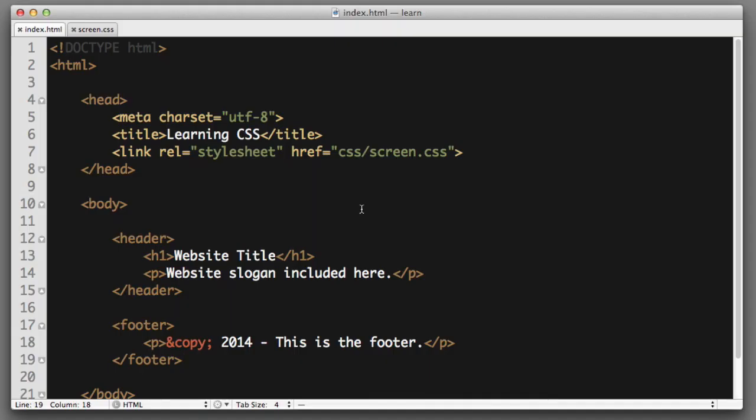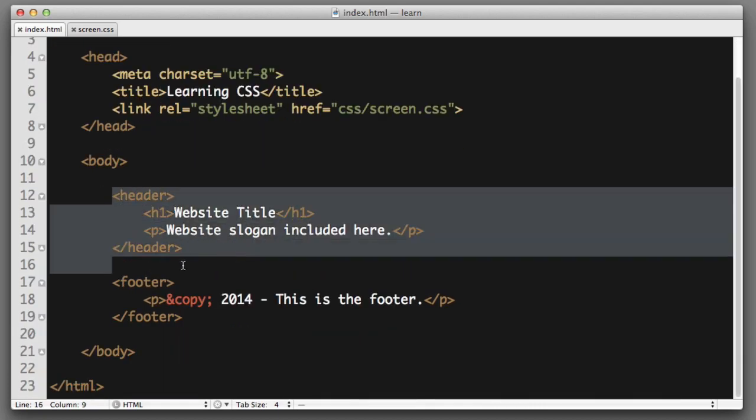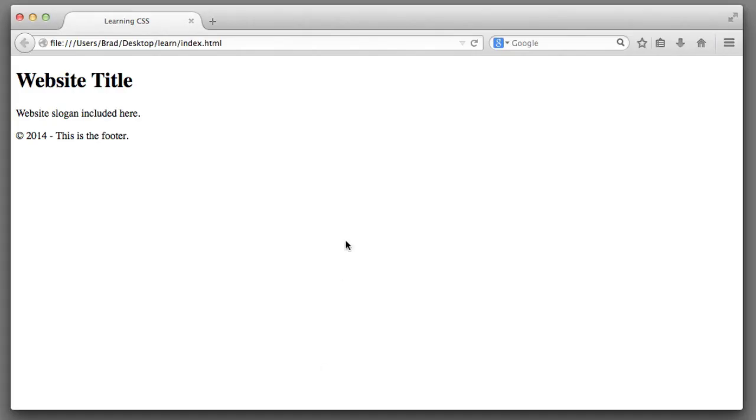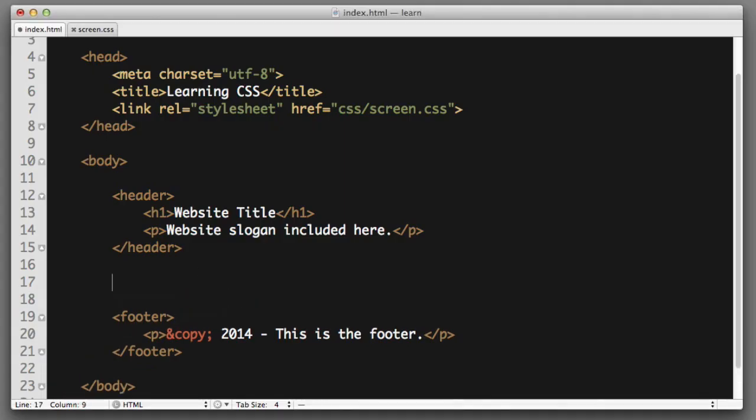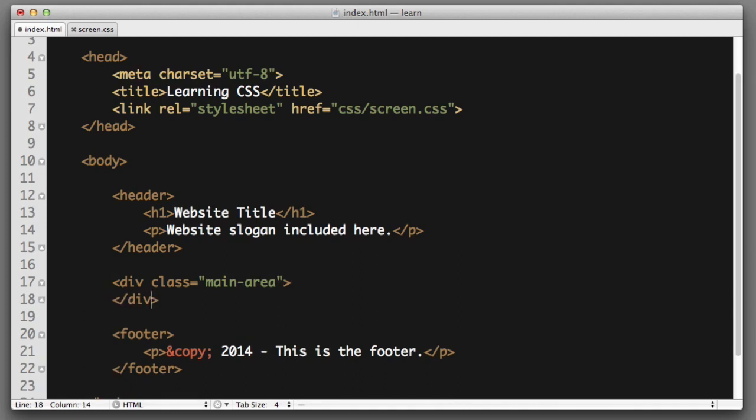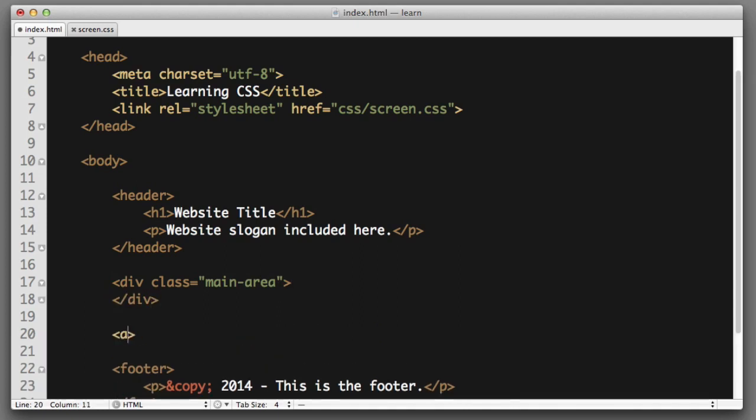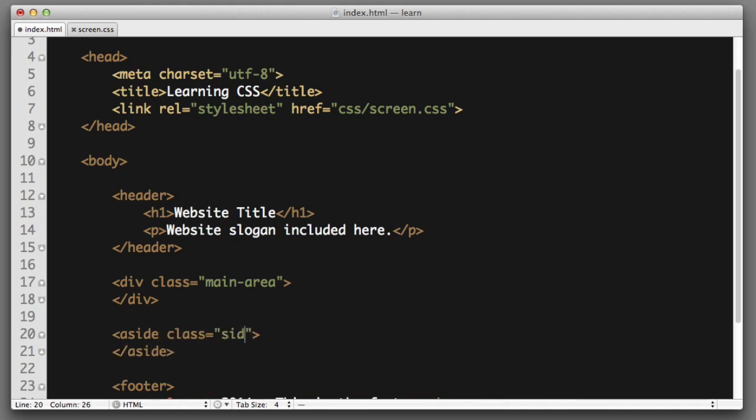Here we are in our text editor, and this is an example page that we're viewing. We can see that it has nothing more than a header and a footer. So if we view this in the web browser, we can see that there is no main meat and potato body content in between the header and footer. So let's add that now together. So our goal for this lesson is to create two sections that sit side by side, giving the appearance of columns. So first we'll create a div and give it a class of main area. Then we'll create another element using the aside element and give it a class of sidebar.